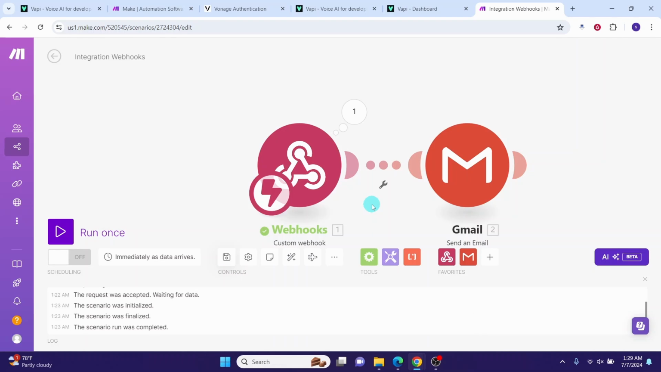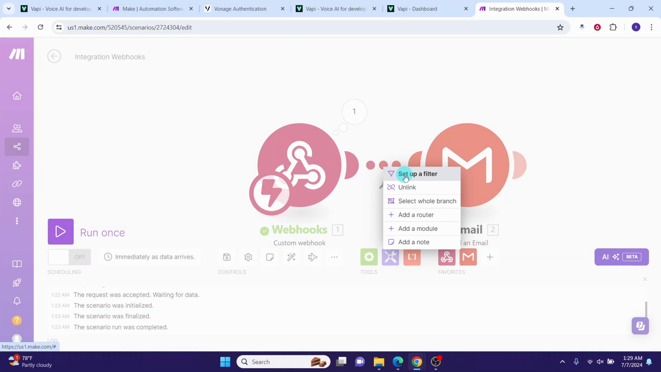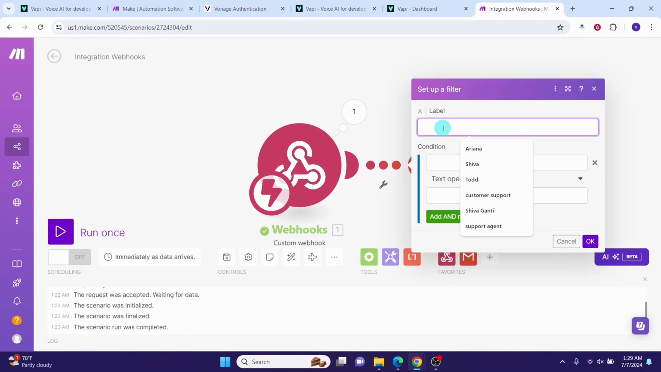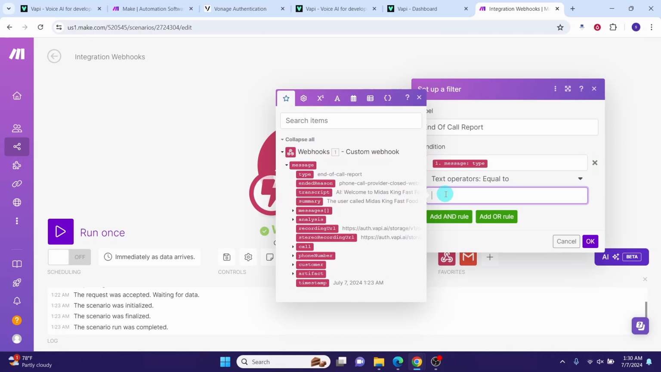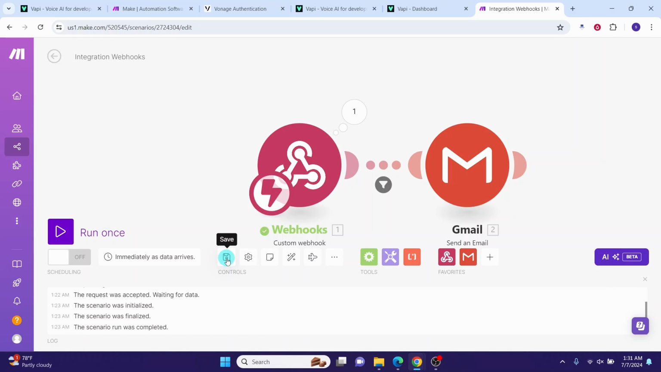Now we will set up a filter that checks for end of call report and triggers the email module only if the check is successful. Right click on this line and then select set up a filter. You can give it any label name you want. I typed in end of call report, and we would like to check the field message type that contains the value of the type of the report. And in the text operators equal to field, paste this end of call report text and click on this OK button. And again save your scenario by clicking this save button.